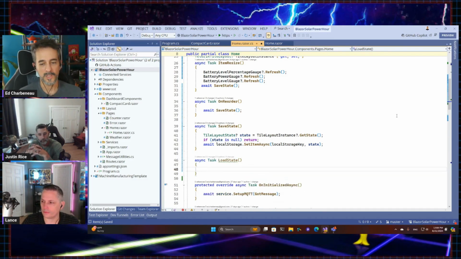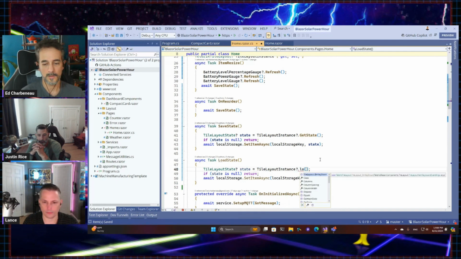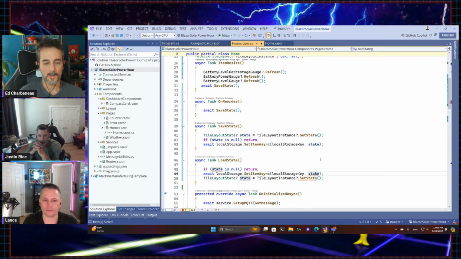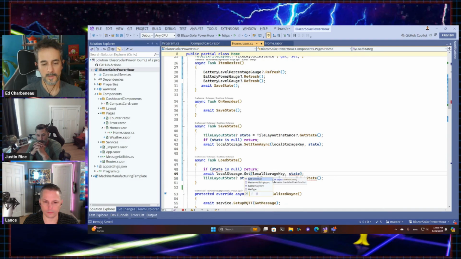So we've got a load state here. We need to do basically the opposite of this. So take this, and instead of calling get state, we're going to call set state. And then our local storage, we're going to call get item async. We have to tell it what type it is. We're not passing in state.